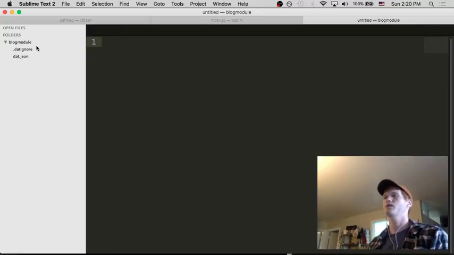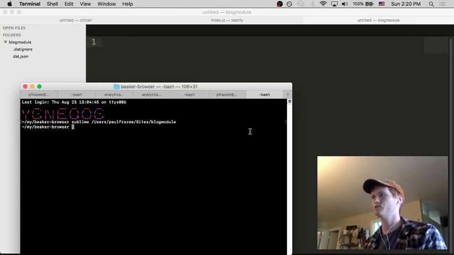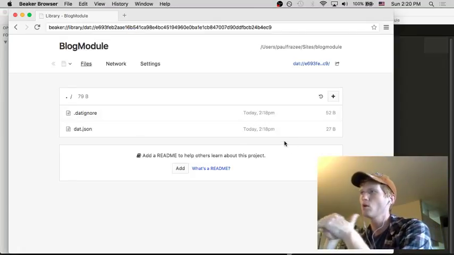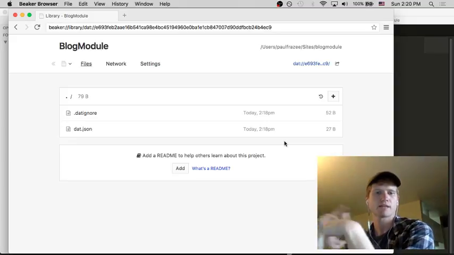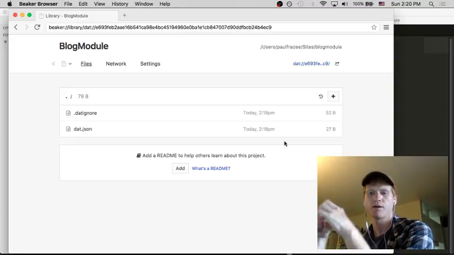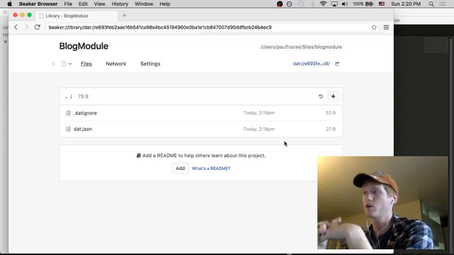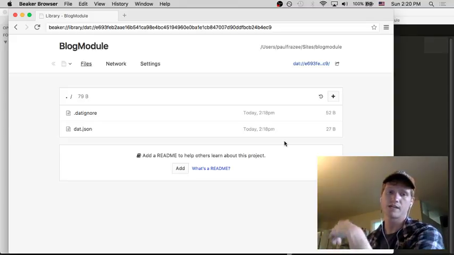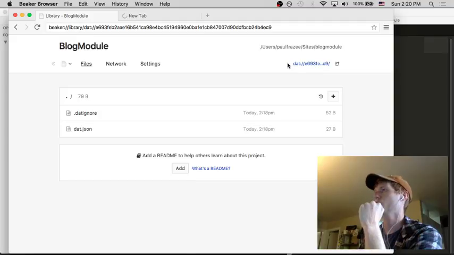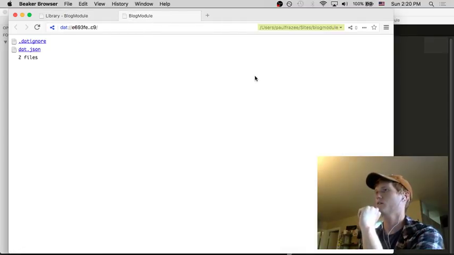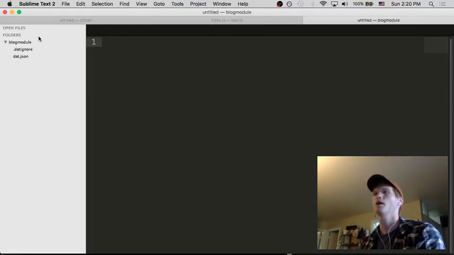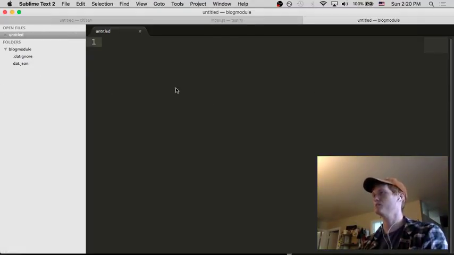Okay, so we're on our blog module here. Now, in the current version of Beaker, whenever you set a local folder, it just automatically synchronizes, which we've been calling auto publish mode, though we may not land on this. So any change I make to the local files, it's just going to publish them right away. And so if I go to the DAT site here, this is the one we just created. I'm going to turn on live reloading because it's fun. And I'm going to write an index.html real fast.